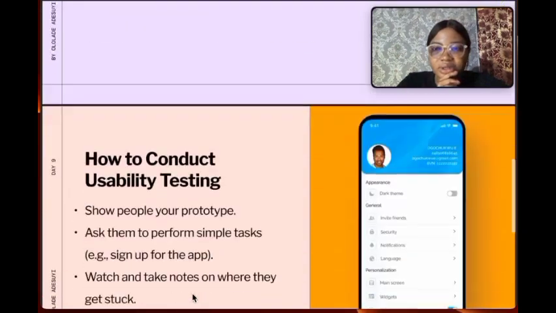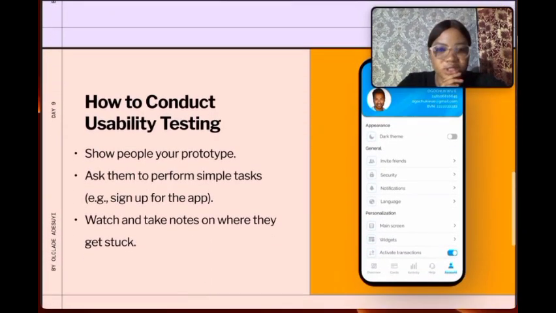Now, how do you even conduct usability tests? How do you conduct usability tests? Now that you already understand what usability testing is and why it is important, you have to also know how to conduct it effectively, right?